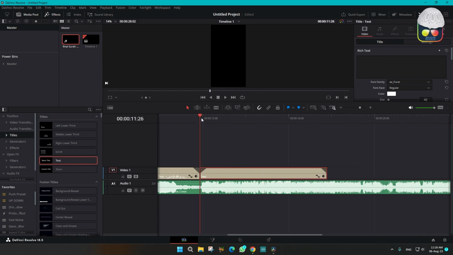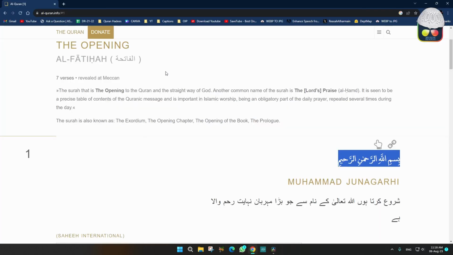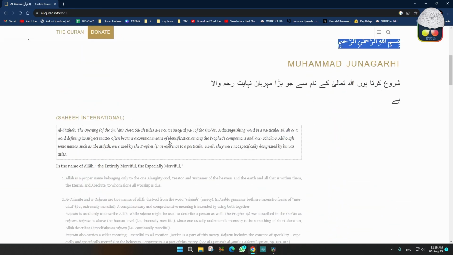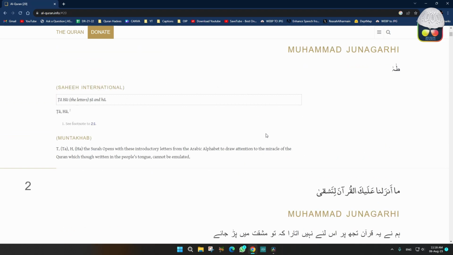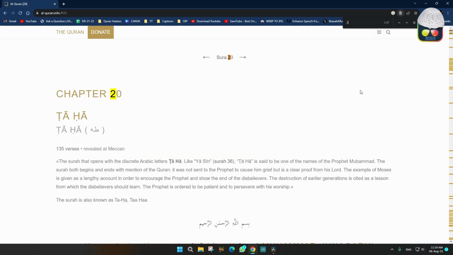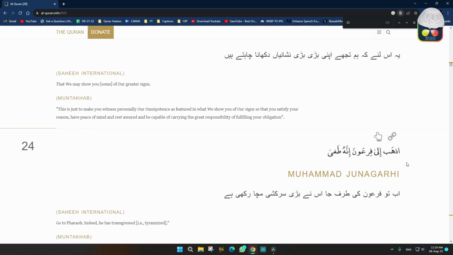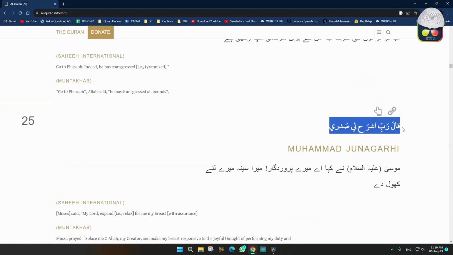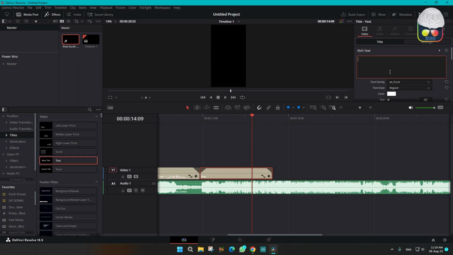So let's see which ayah is going on. Qala rabbi shrah li sadri. It's Surah Taha. We need to search Surah Taha. Yeah, we got it. It's around verse 23 or something like that. Qala, 25. It's 25. So we will copy this Qala rabbi shrah li sadri by pressing Ctrl+C, go to here and paste it.